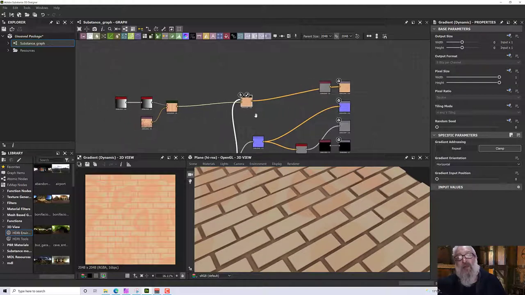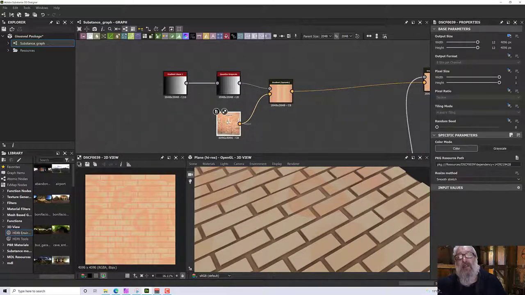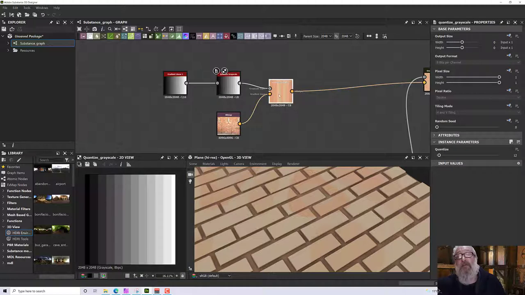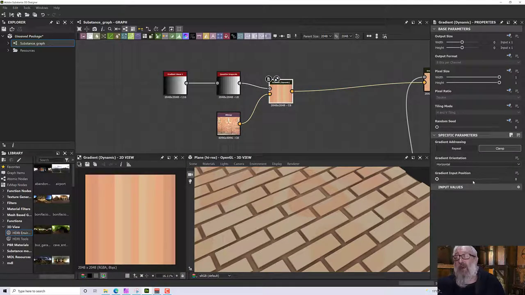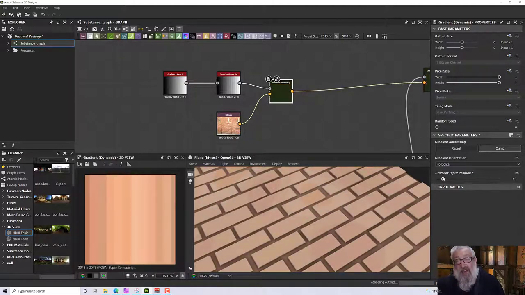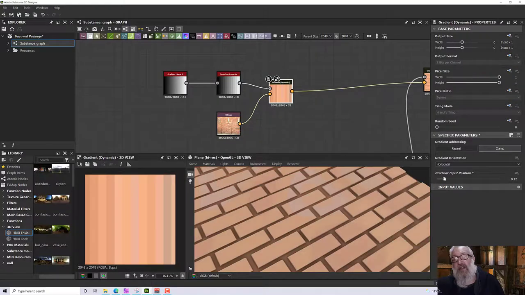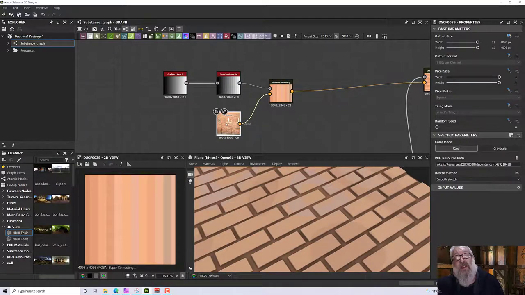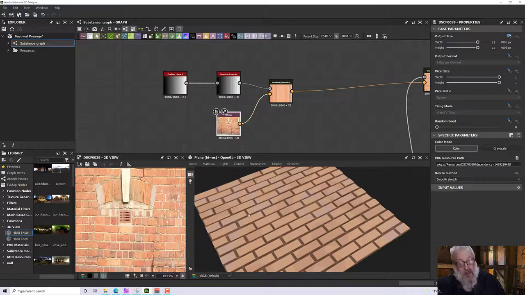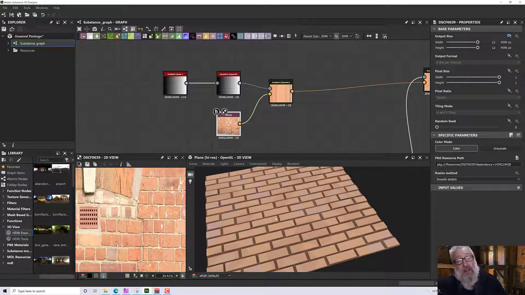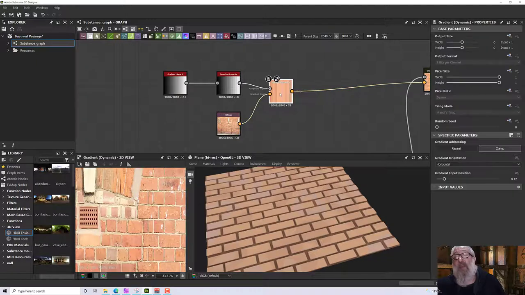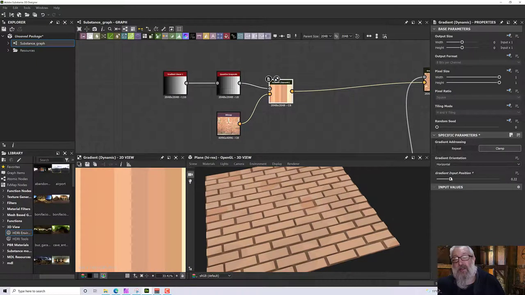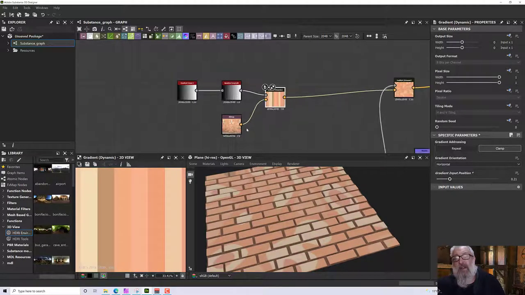Now, we have some control over this. First of all, in the gradient map itself, we can change the input position. As I change the input position, you'll see that the colors change as it samples different parts of this image. It's a question of just sliding through our gradient inputs until we get somewhat close to what we want. And I almost had it then. I think that one will do it.